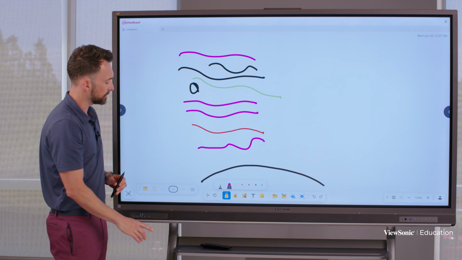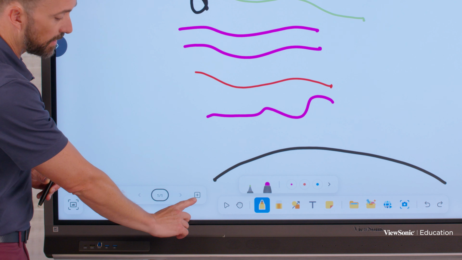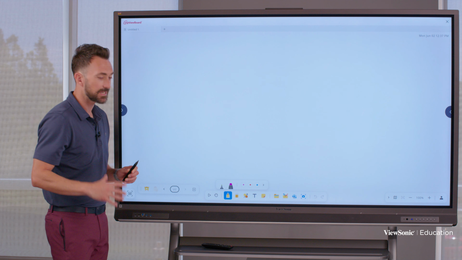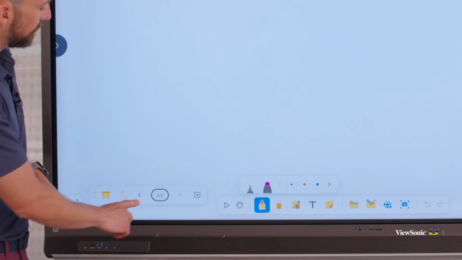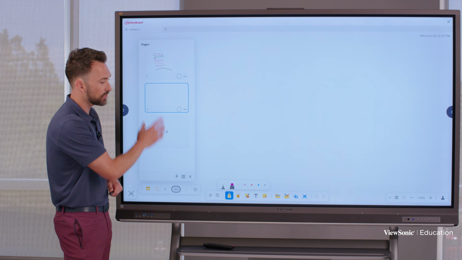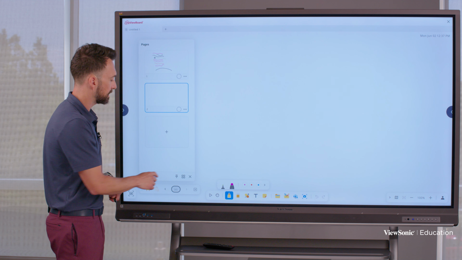Now, when your page fills up, if you want to make a new page, piece of paper plus down here, that gives you a new page. And then you'll see here, your page manager keeps a record of all the pages that you're on.